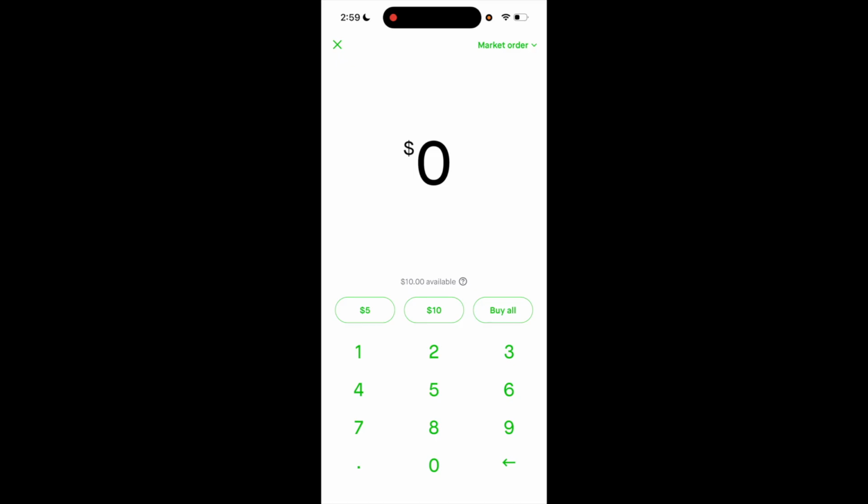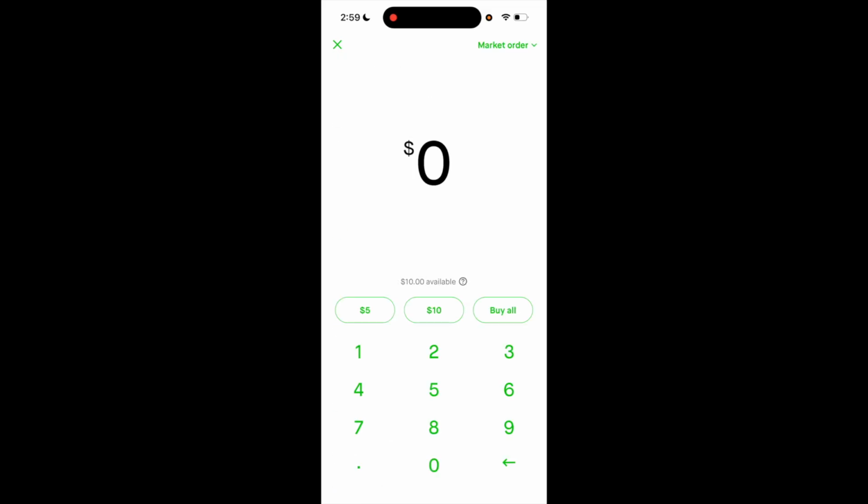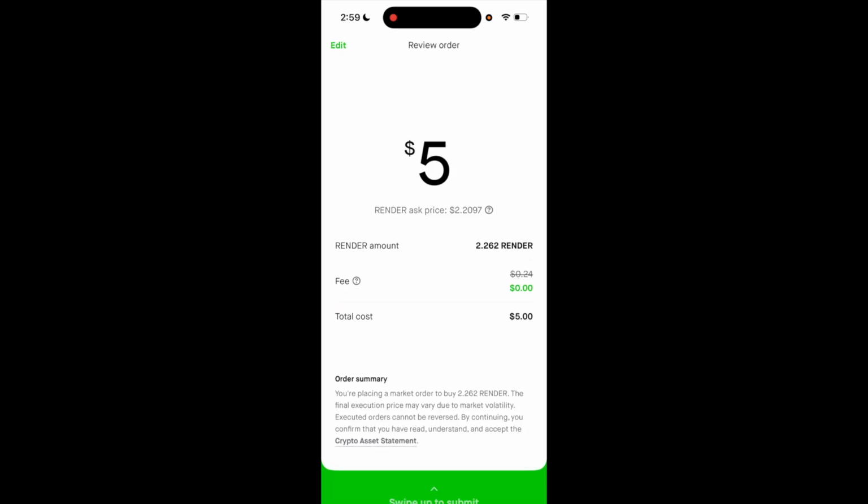Once you're on this page, you can go to the top right and choose your order type. So there's a market order in Canadian dollars or a market order in Render. We will just keep it at market order in Canadian dollars. Now type in the amount of Render crypto that you want to purchase. So for example, if you wanted to buy $5 worth, you would type in 5 and then press review.